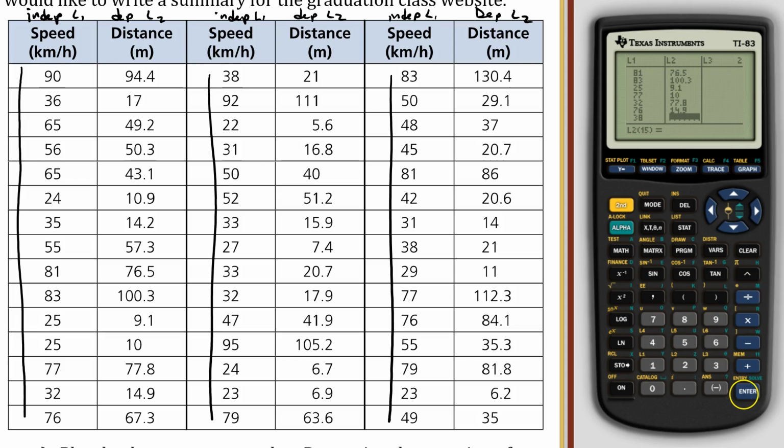14.9, 67.3. Now we're going to go up here. 21, 111, 5.6, 16.8, 40, 51.2, 15.9, 7.4, 20.7, 17.9, 41.9, 105.2, 6.7, 6.9, 63.6. Gonna go up here.